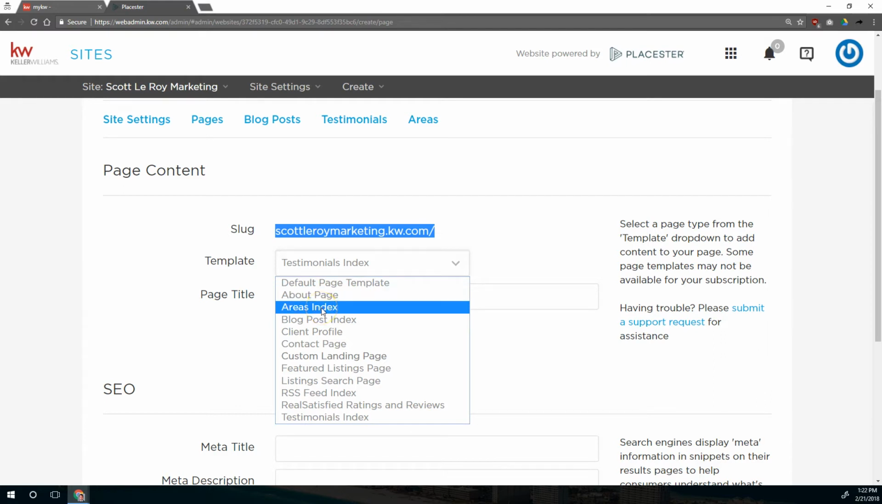Then there's an Areas Index page where this page will list anything that you have added to the areas section here. So we're actually going to be creating one of these in just a minute, and we'll come back to that. So an index means a list. So if you've created areas, it will list them on the areas index page. Same for the blog post index. For blog posts that are created, it will list them on the blog post index page. This page is already created with your site. It was that blog page that you saw back on the list of sites.